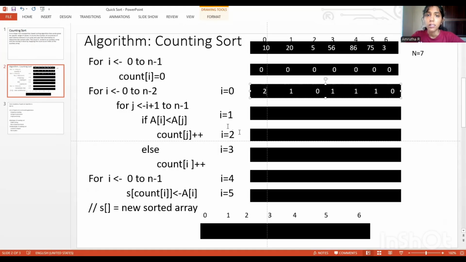Now let us start. Now the I is incremented to 1, so this is the first iteration. And here we are comparing 20 with the rest of the elements, and again the same thing continues.